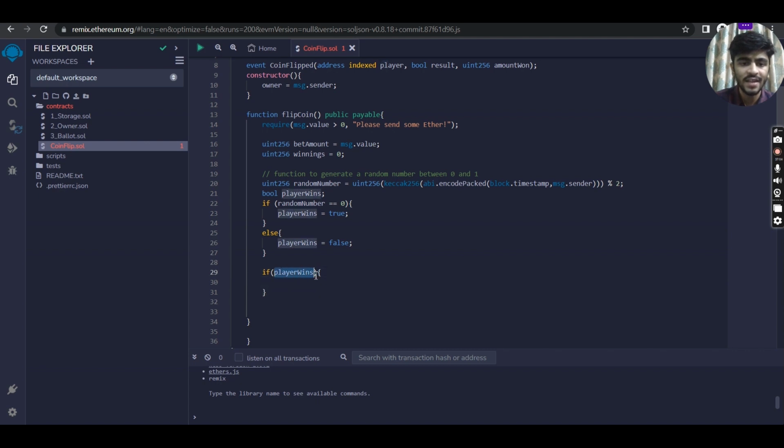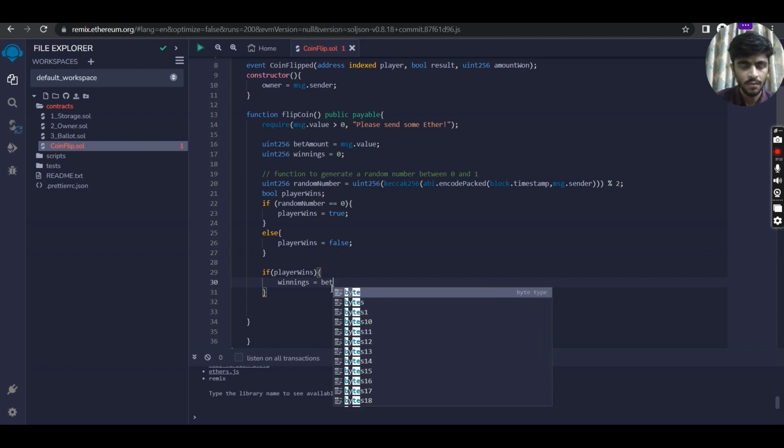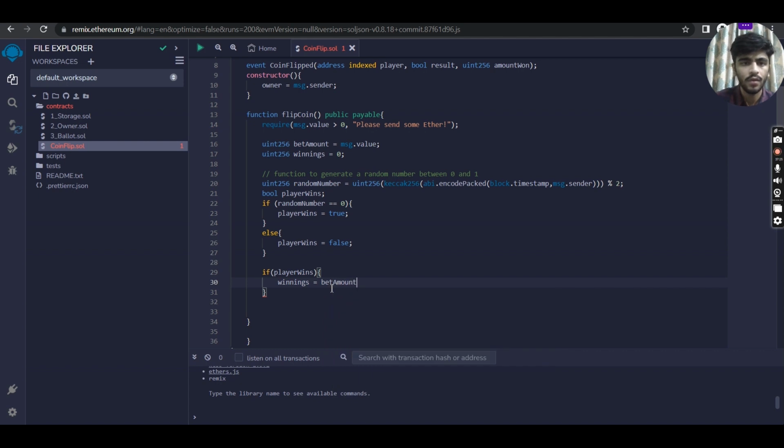So if player wins, as player wins is a boolean, either true or false, basically what it means is, if true, then winnings equals the winnings here. These winnings make them as bet amount into 2. Say the amount which you have betted, you get twice of that amount if you win it.